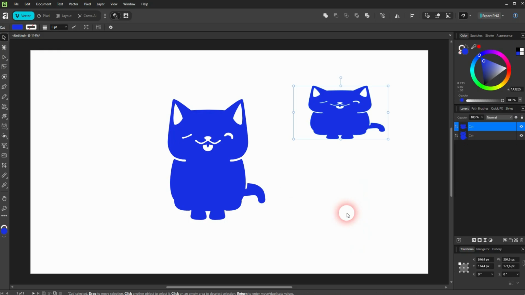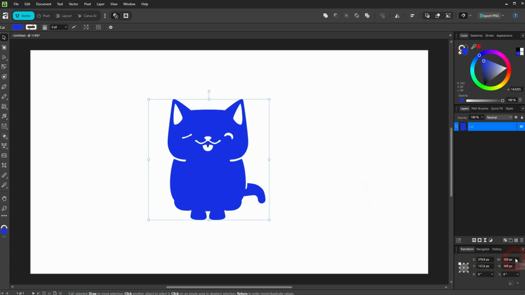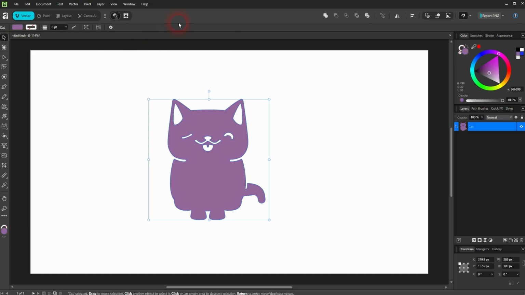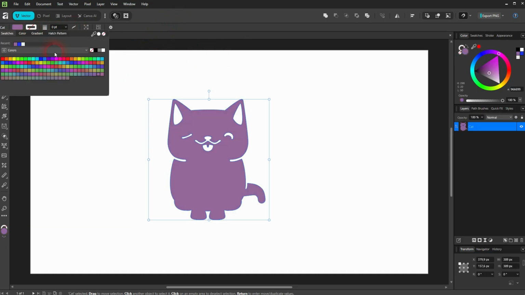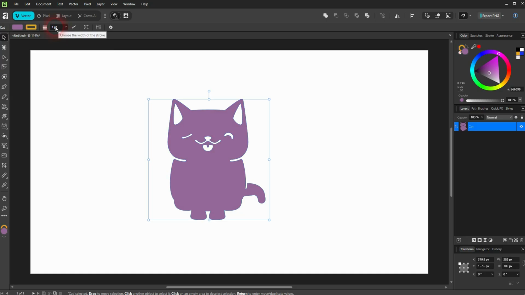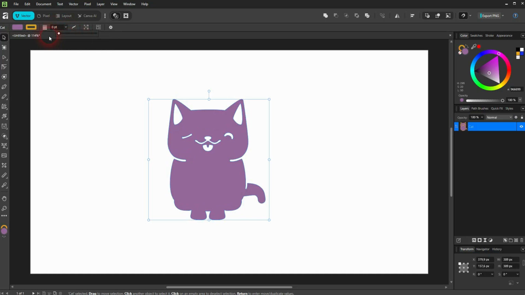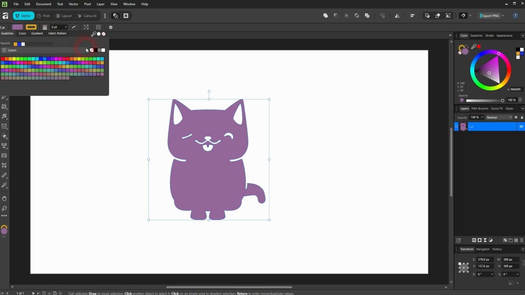But usually you want to have width and height having the same value. There's nothing to adjust here except for the fill color and maybe the stroke if you want to give it to this cat design. So when you activate it, there's nothing in the top menu to adjust further.